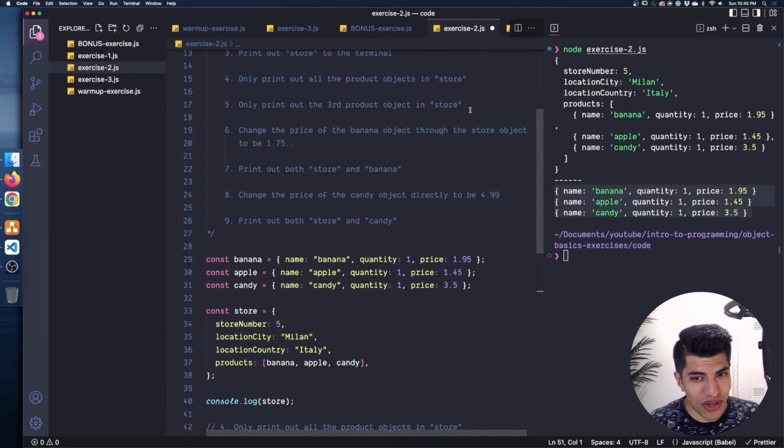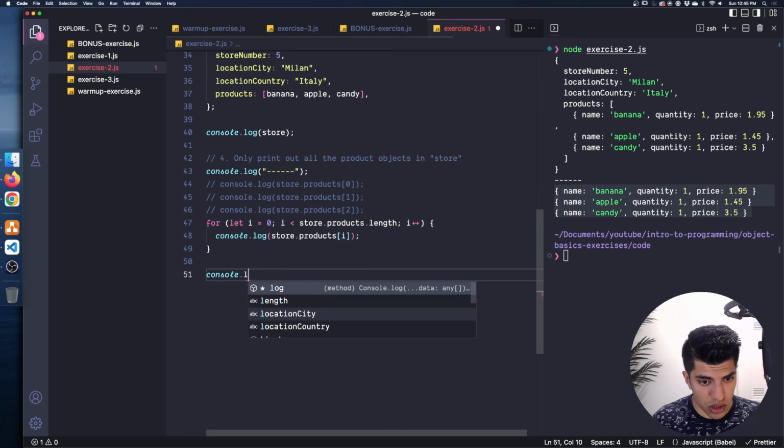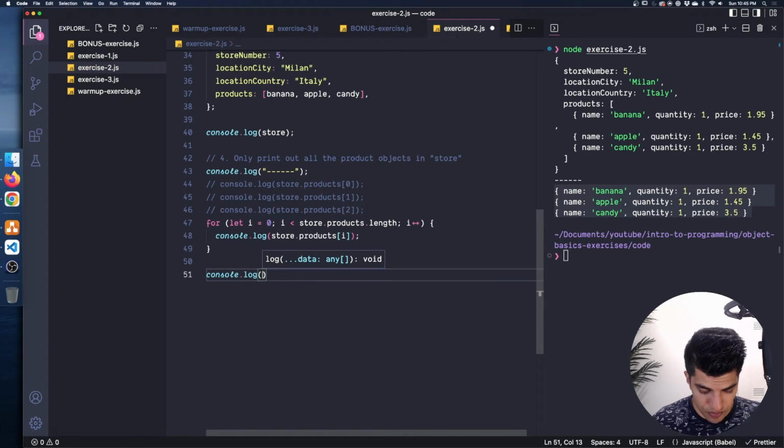If I scroll back up here. So then we're saying only print out the third product object in store. So let me do another console log here really quick. I'll say console.log, and then I'll say 5. This is just step 5.